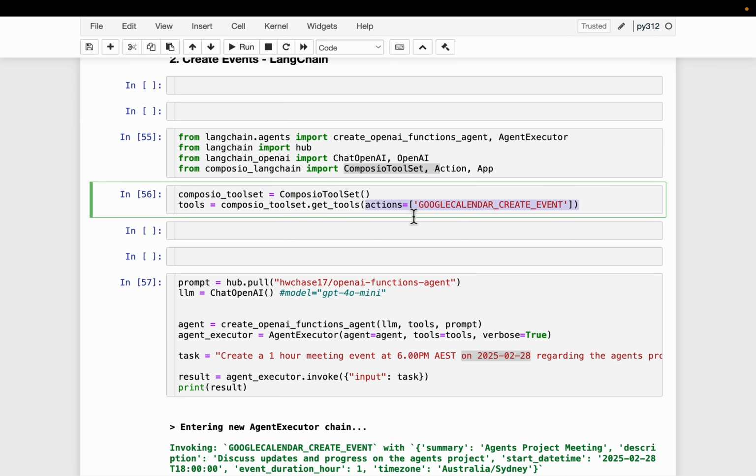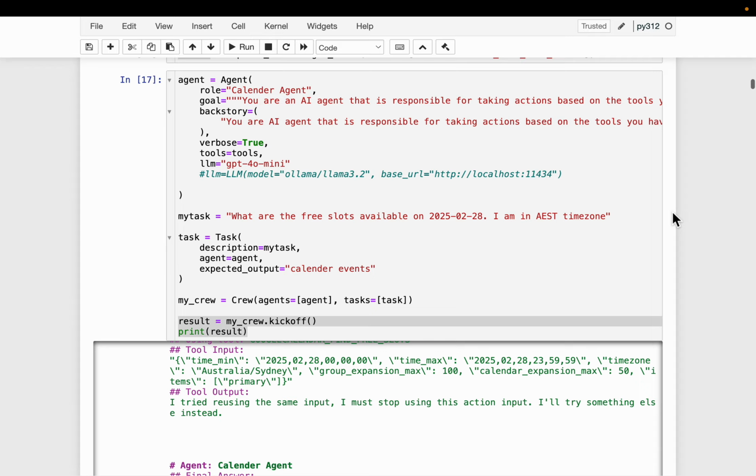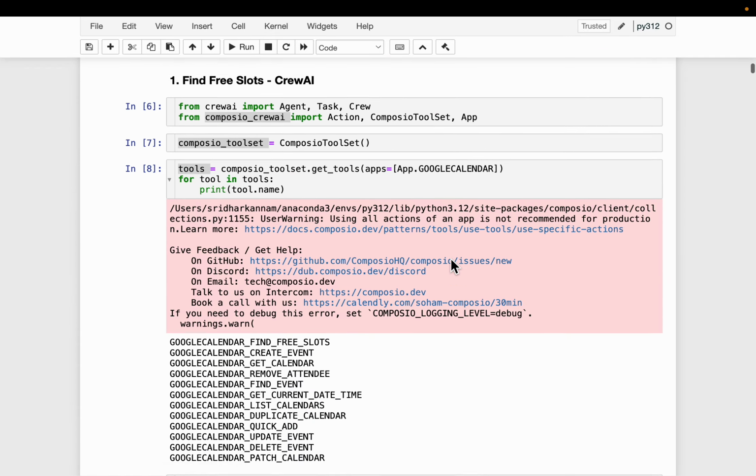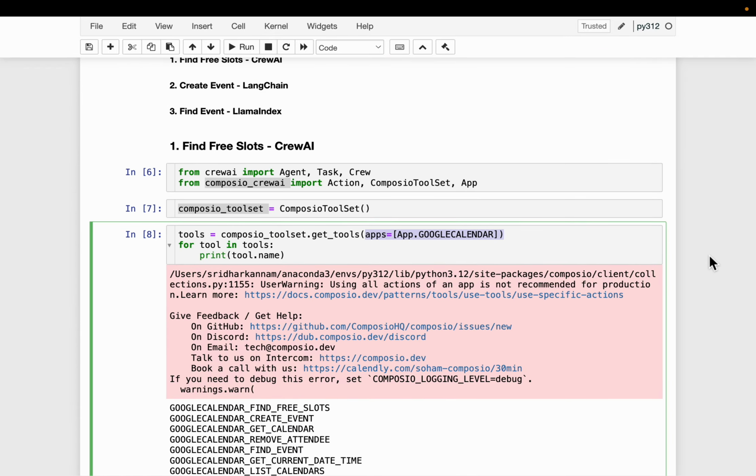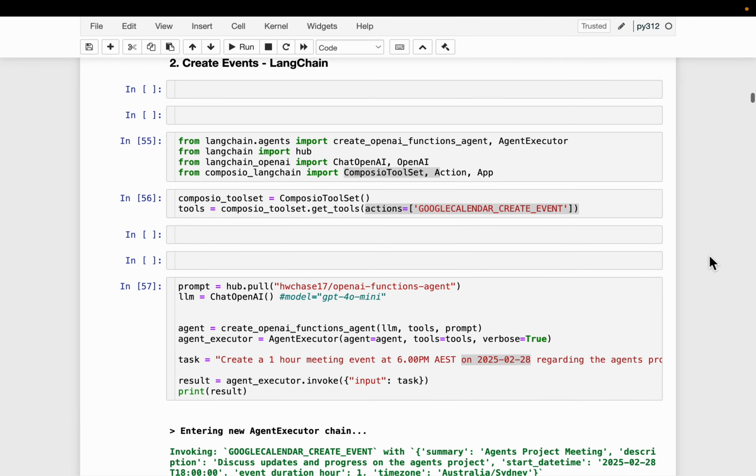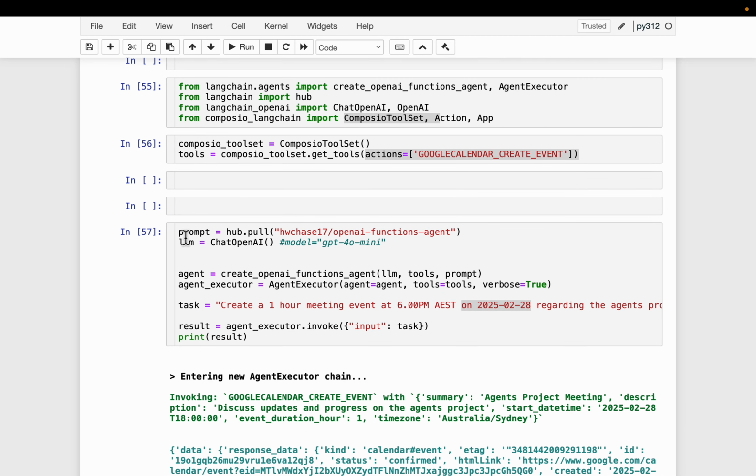So this time we are using actions, which means we will be accessing only one tool, not all the 10 plus tools related to the calendar. Okay, and notice the difference. Here we set apps equal to App.GOOGLECALENDAR, whereas here we are saying actions. This time Google Calendar create event, because we want to book a meeting. Okay, all right, so here is the prompt.